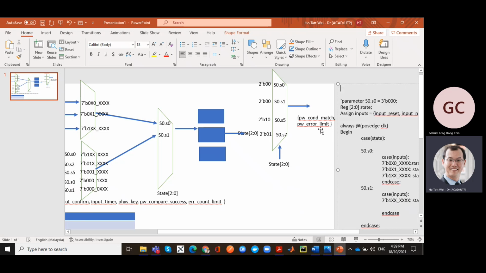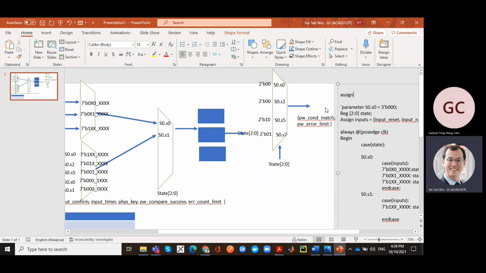I actually prefer, for all my combinational circuits, to use assign statements. Okay. So with an assign statement, I can just do an assign like that.